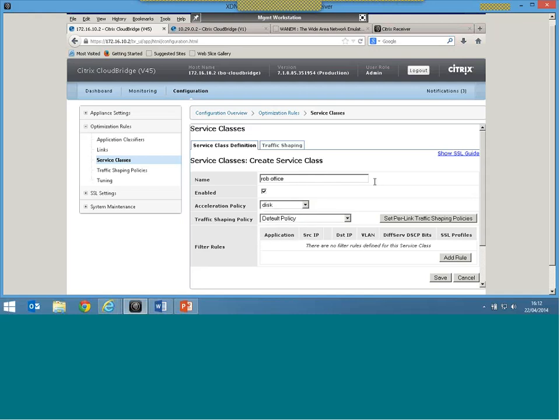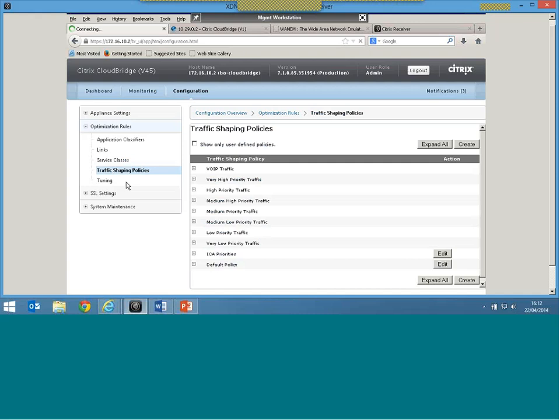I could say, well, what traffic shaping policy are you going to apply to data that you put into this service class, or applications you put into this service class? And there's a predefined list of traffic shaping policies. You can see voice over IP, very high, high, medium, high, ICA priorities, etc. So I'll just skip out of this a second and go to traffic shaping policies. That's referring to this list.